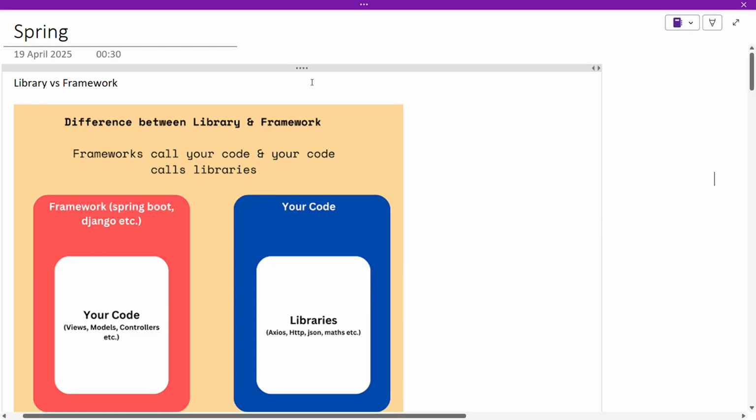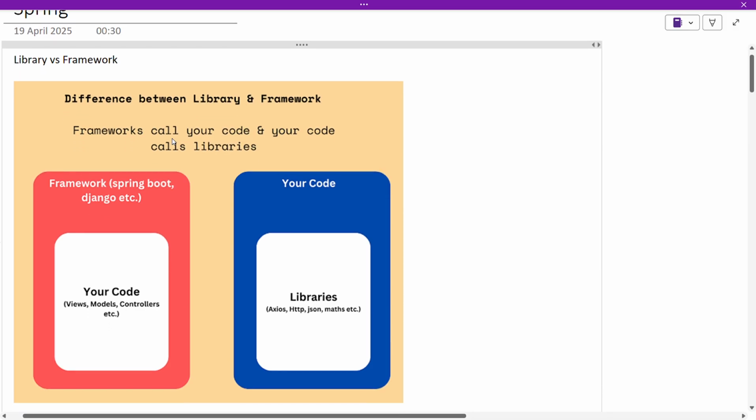Firstly, let's try to understand the difference between a library and a framework. As of now, we have seen a lot of libraries in Java, namely threads, the math library, and some other libraries which are only used for utility purposes because we don't develop something big with them. We only try to make our job easy by letting those libraries do a lot of stuff for us.